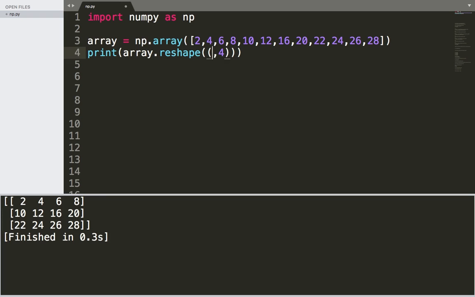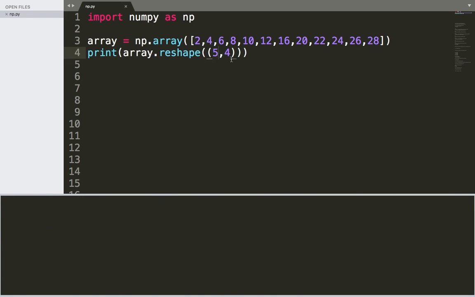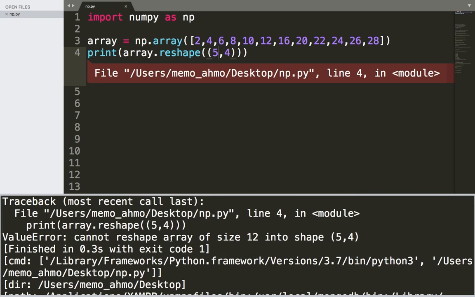But if I try to reshape it into 5 by 4, it's not going to work. I'm going to get an error, because here it says a value error, cannot reshape array of size 12 into shape 5 by 4. So before you use the reshape, you need to know the shape that you want, and you need to check how many equal parts you want.